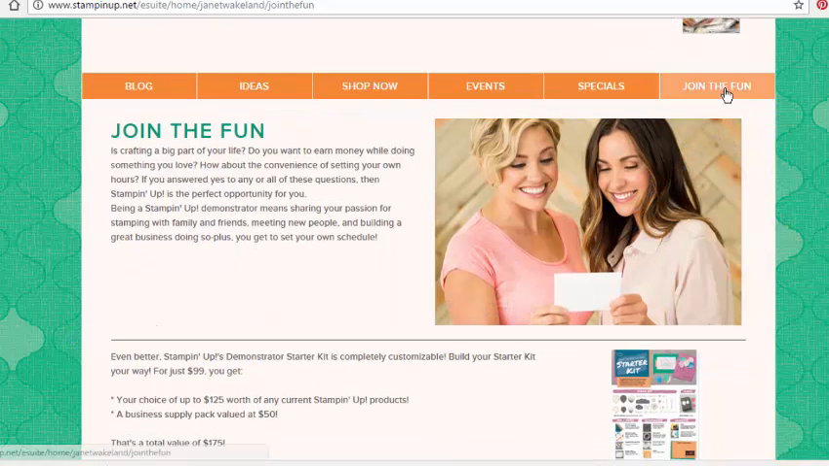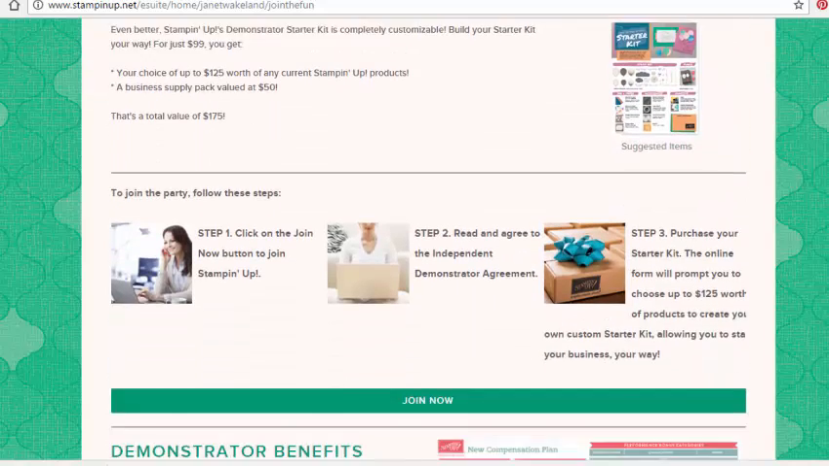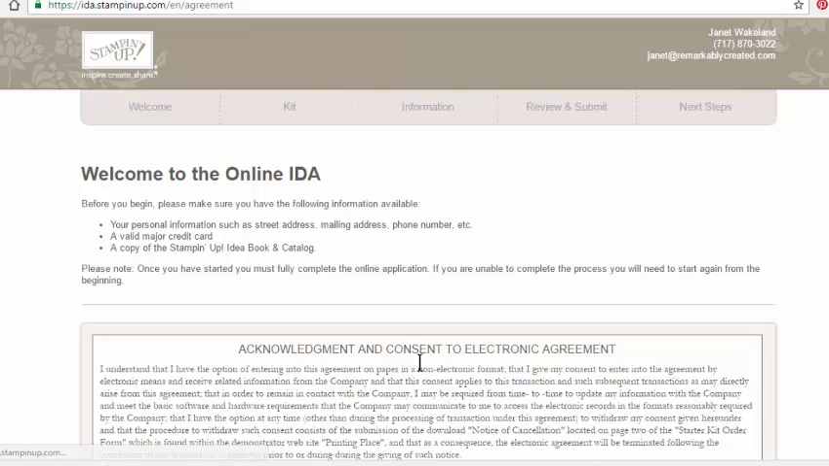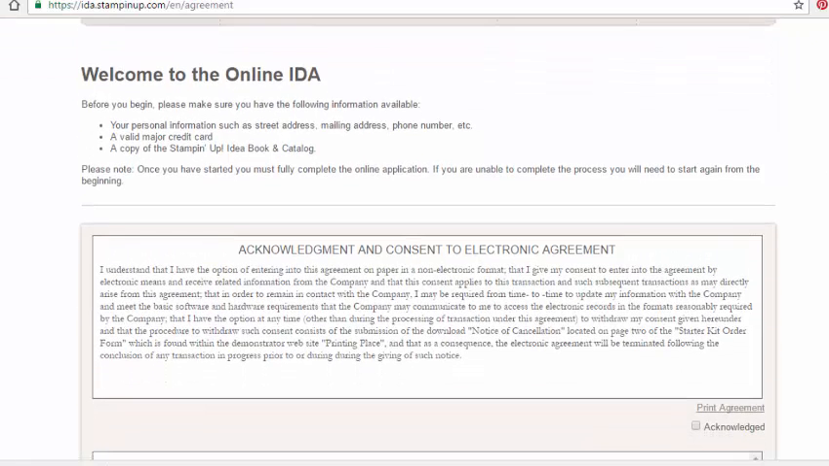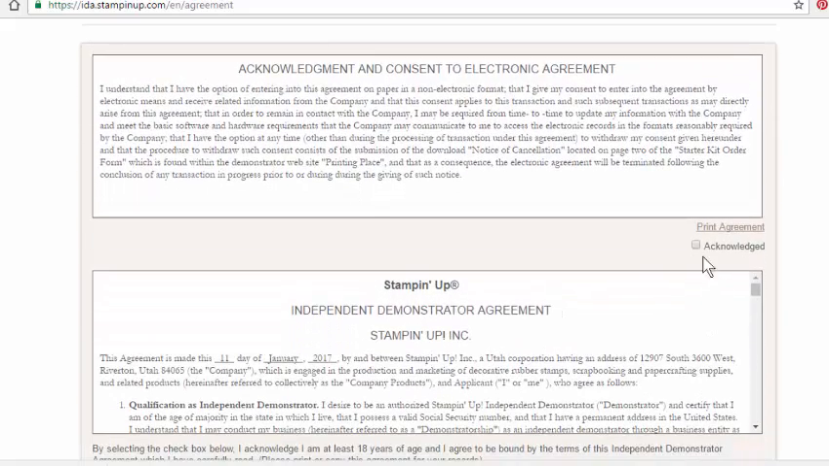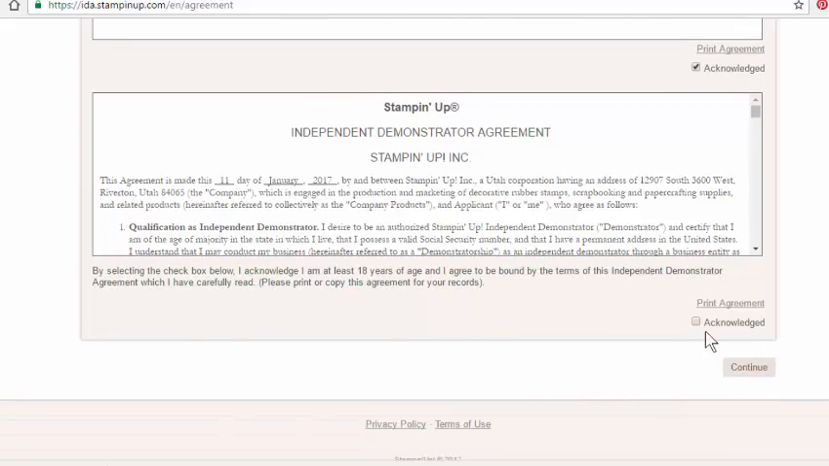You're going to come over here on Join the Fun, and then you're going to scroll down to where it says Join Now. Then you'll see Welcome to the Online IDA. This is the legal agreements about joining and what's all entailed and things like that. So you would want to acknowledge those after reading them. You can also print and read them. You're going to hit continue.